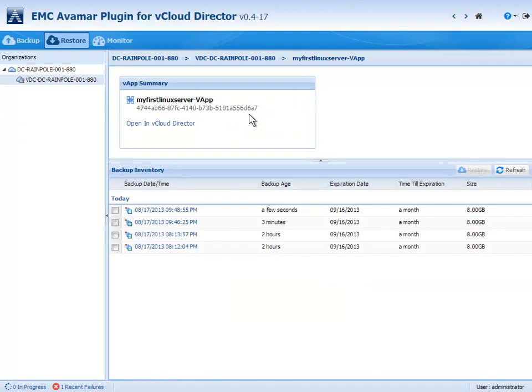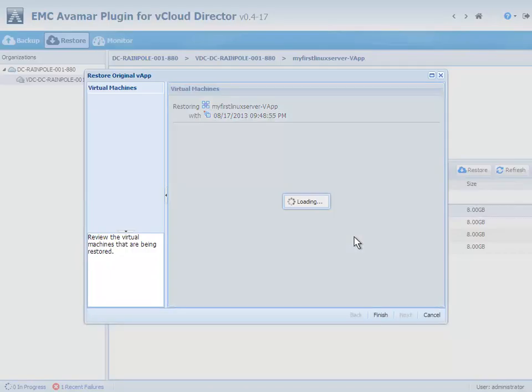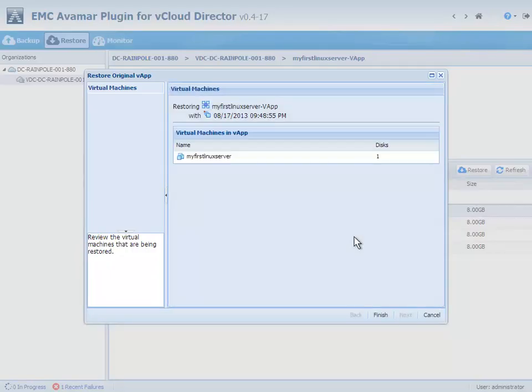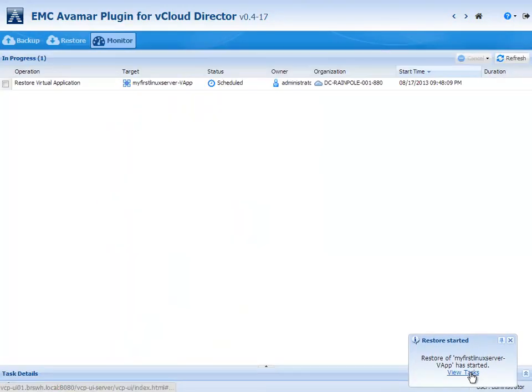As we navigate to the VDC again as the org admin, enabling backup as a service and restore as a service, we're going to click the individual recovery point or backup that we want to restore. So here you can see we've selected the VApp and the point to restore. We'll say finish, and again the task in the bottom right pops up and you can see that the task is then in this window.